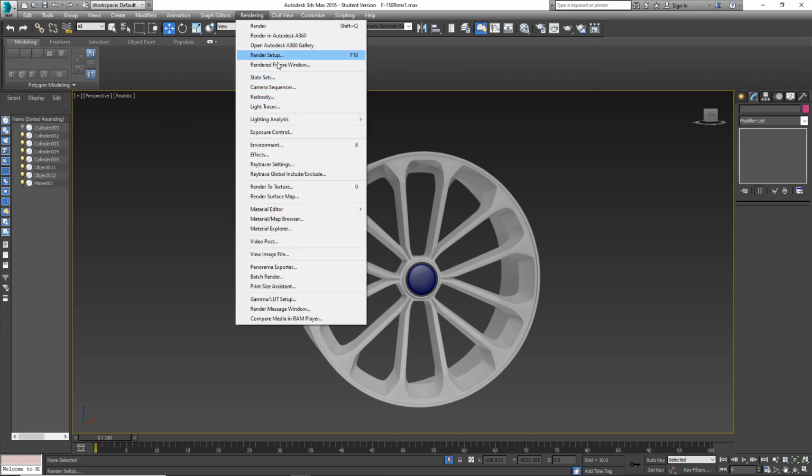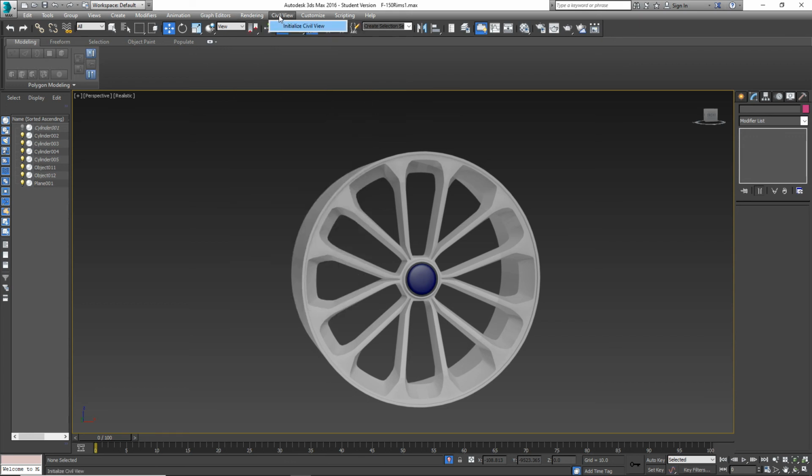But for the most part, I never really touched this, except for just the render button up top. So I can't speak on much of this stuff. Civil view, again, I don't know what this does. I'm not going to touch it.